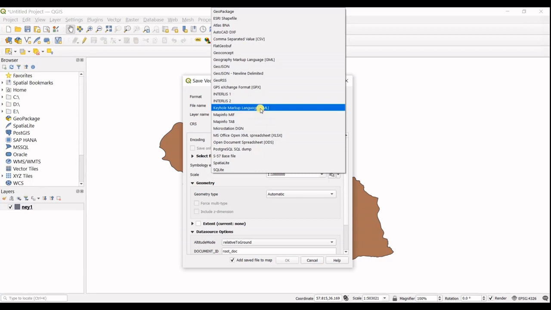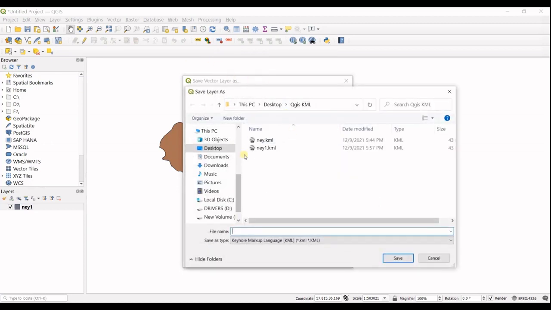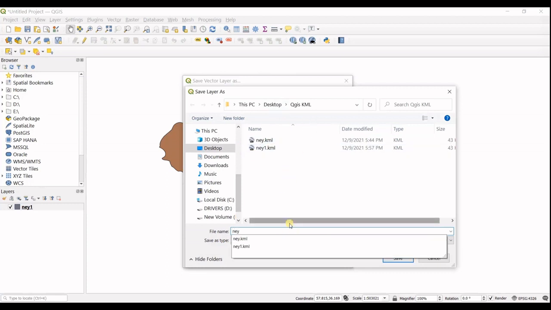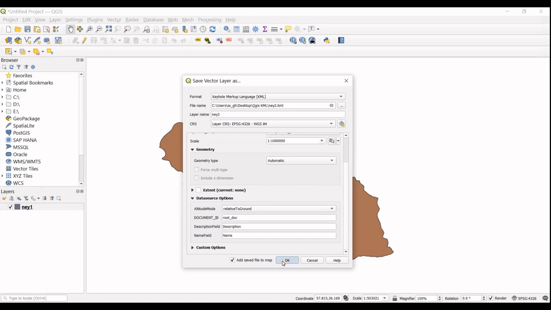There's no problem. Click on that KML format, and then set a destination. For example, I want it to be in here, and I click save. And then in CRS, it should be on layer CRS, and then click on OK.